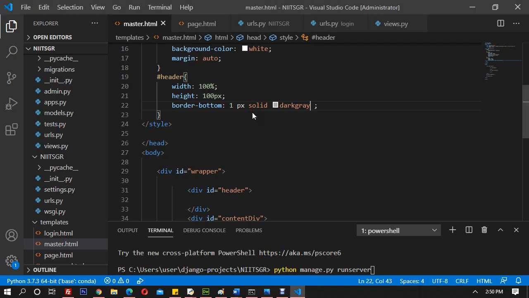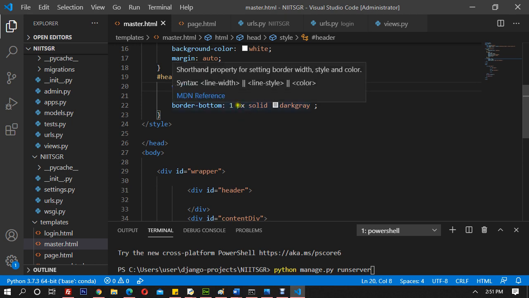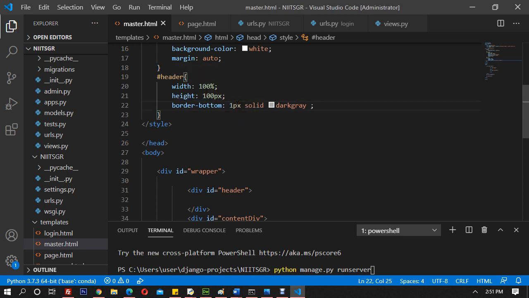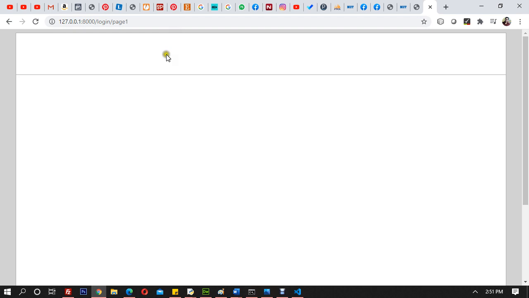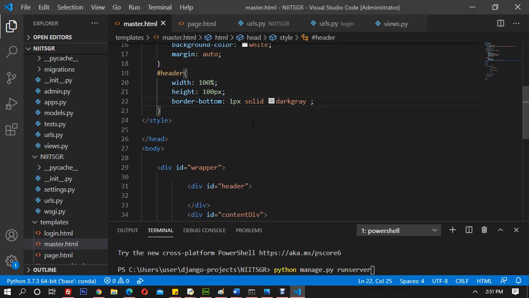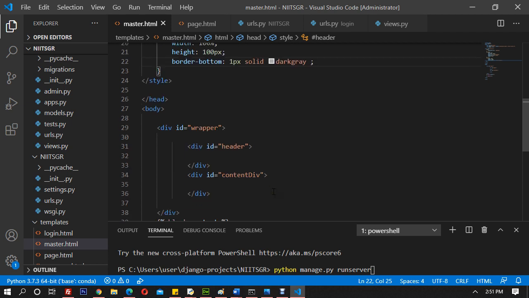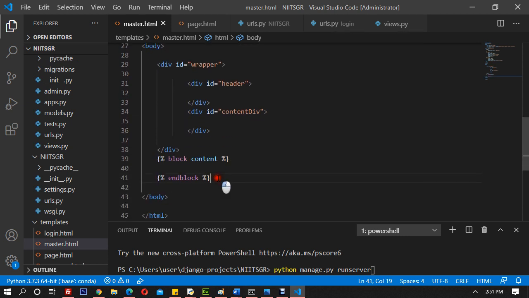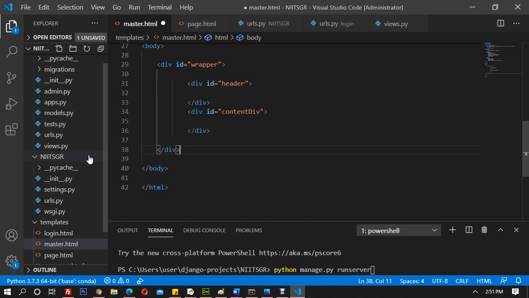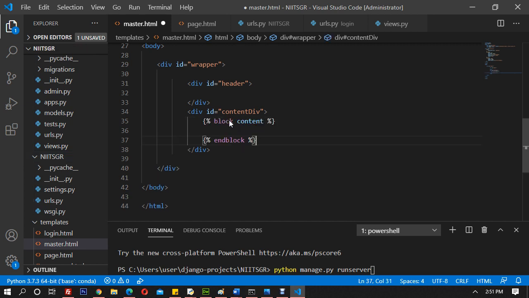So now this thing is done. Now we have header as well. Height is going to be 100 pixels, width is going to be 100%, and border-bottom is going to be 1 pixel solid dark gray. This thing is done. Now you can see this is my header, and now after the header we have content. This is my content div. What I do, I will take this block content and I'll keep it in the content div.